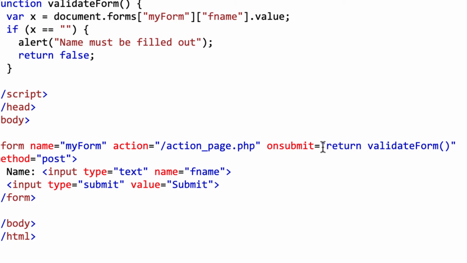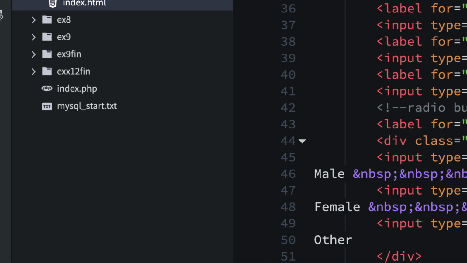So we're going to do something like this, and you could even copy this, or you could type it in, whatever you want to do, but it's going to be OnSubmit, and it's going to have that inside there. And we're using that same name, so that's fine.